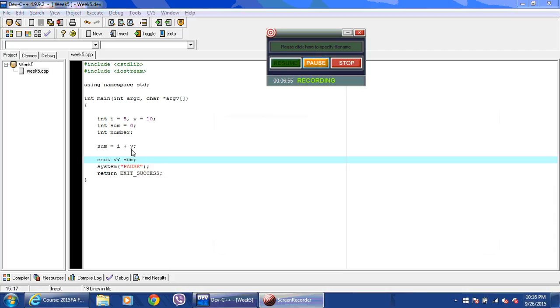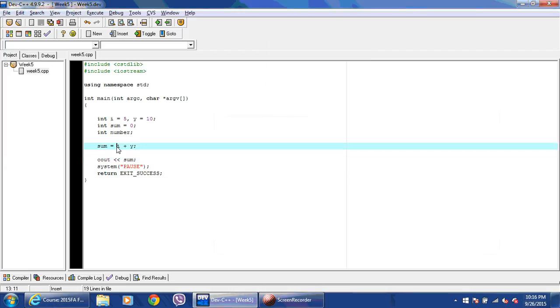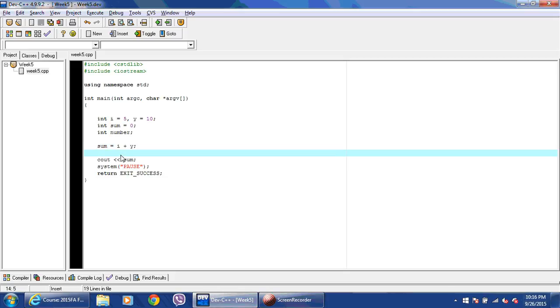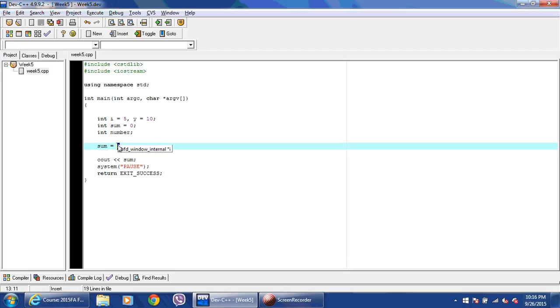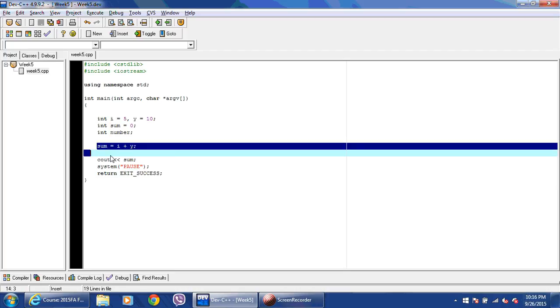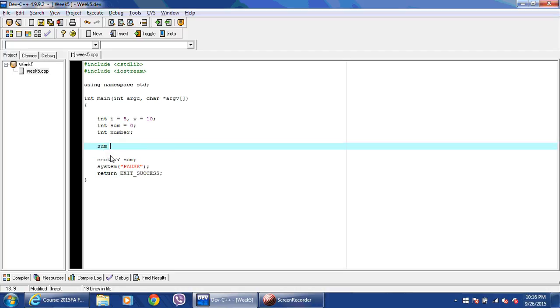Okay, so we're back. Now, if I do a combination of operands, this is known as an expression. What I mean by that is, I can use a variable, or I can also use a numeric literal. So let me do this: sum is equal to i plus y times 5 divided by 2 plus 8 times 3. What I've built here is something called an expression.